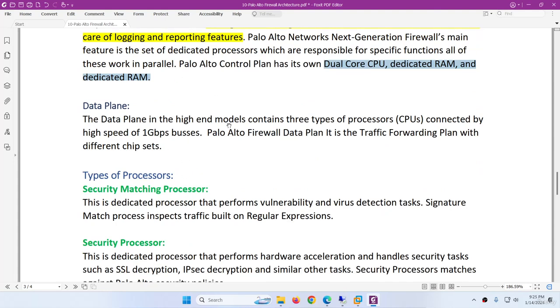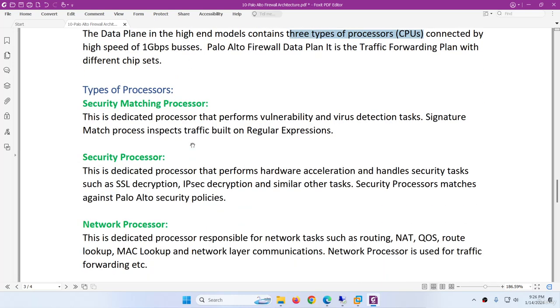The data plane is in high-end models, and they have their own CPU and high-speed buses, which are used for the data plane, forwarding the user traffic. You get the idea? So these are the two planes. They also have a type of processor, the signature matching processor. This is a dedicated processor to perform vulnerability and virus detection tasks. It is a special type of processor for this activity.